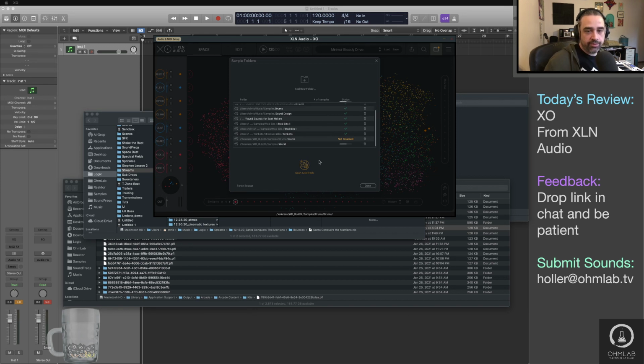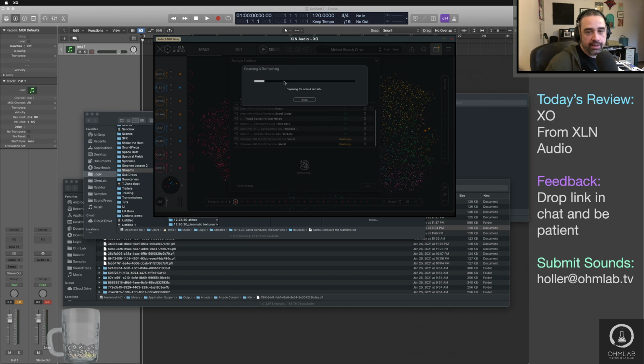These are on an external. They're rather large directories. It's going to have to grind on one of them for a bit, I bet. Just out of curiosity. Yeah, it's pretty big. All right, so once you add a directory, whether small or big, all you have to do is hit scan and refresh, and it will run through its little thing here.